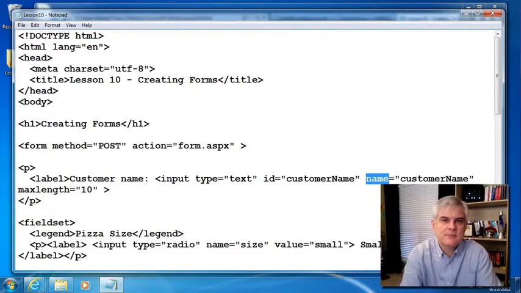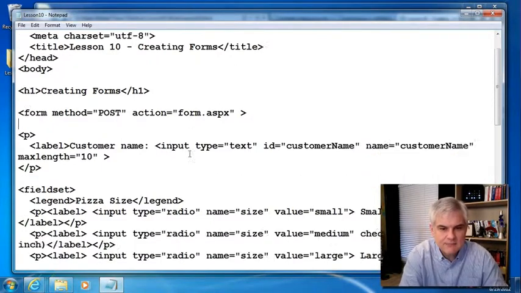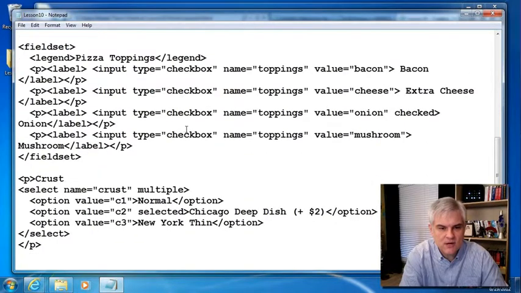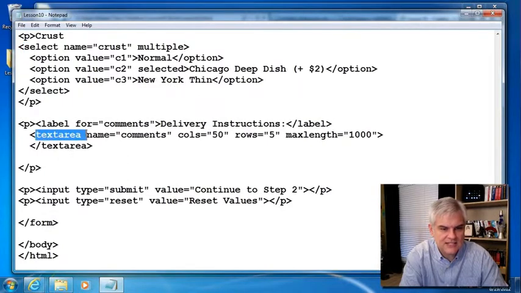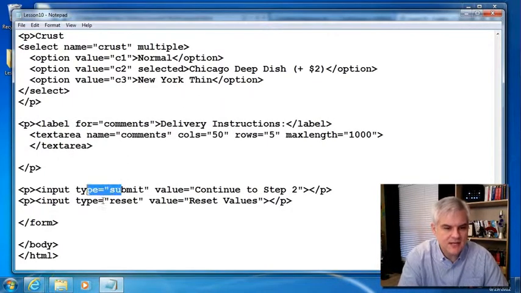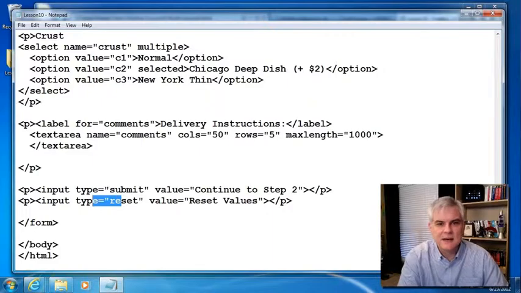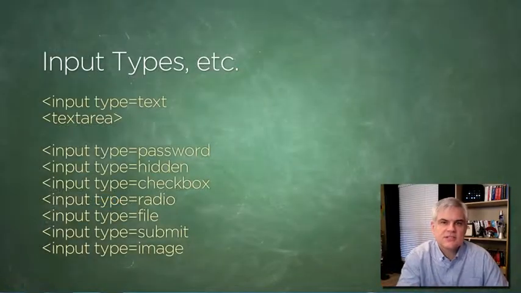We've seen several examples of input elements. We've looked at input type equals text, input type equals radio, input type equals checkbox, select, and then also the textarea. Input type equals submit, input type equals reset. But there are quite a few other input elements that can be used. You can see these on screen right now.